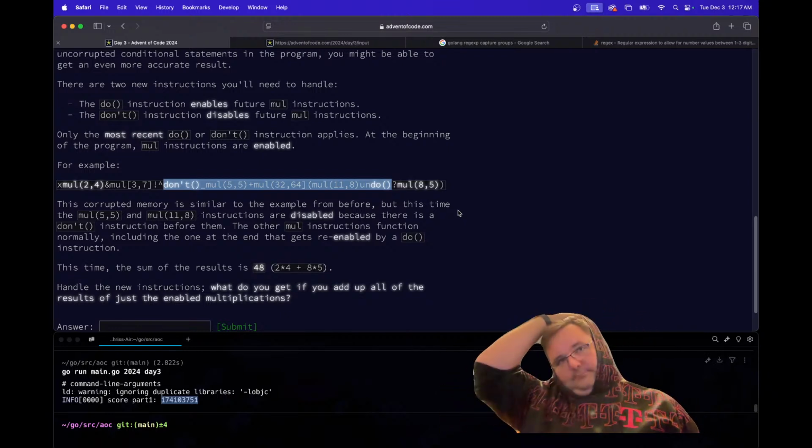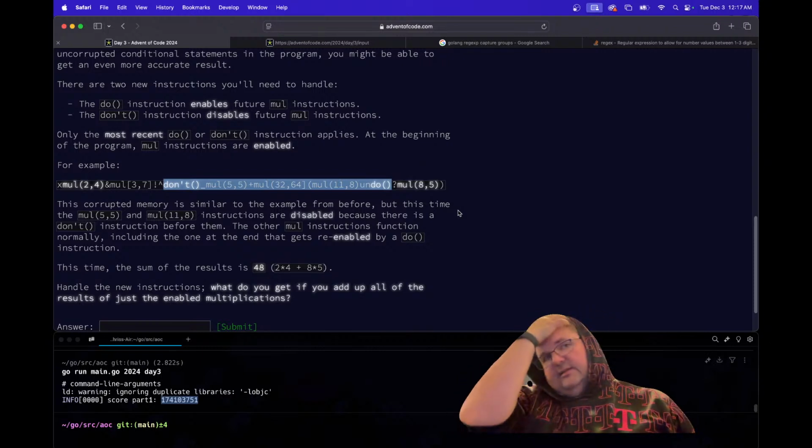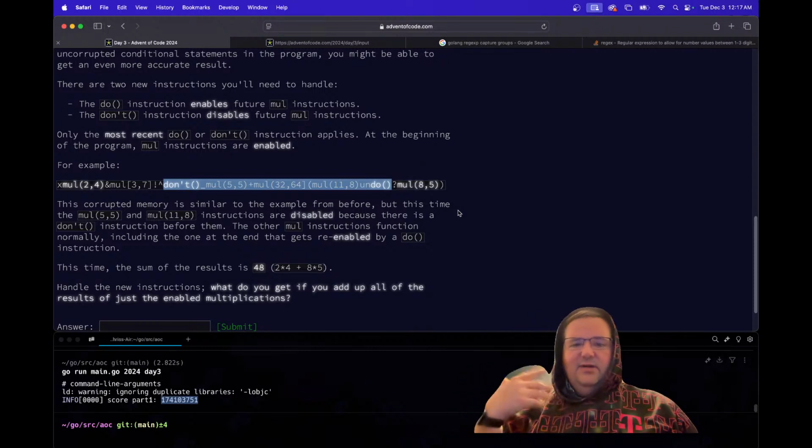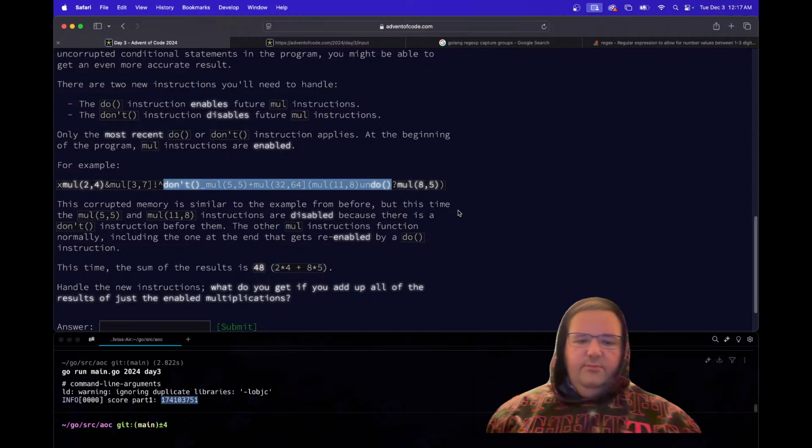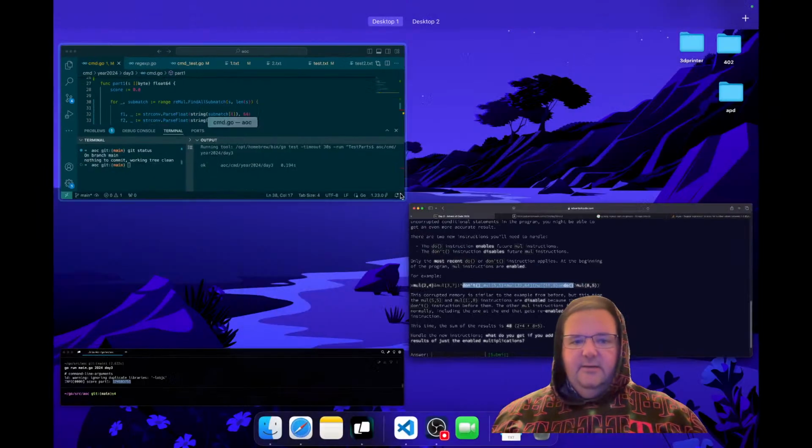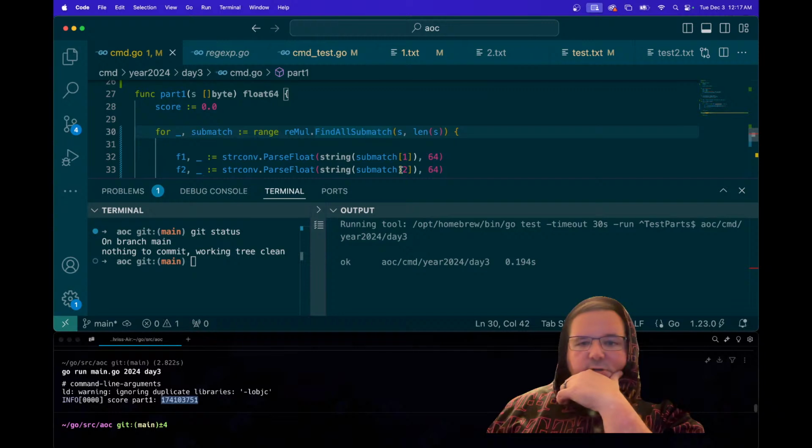I'm trying to think if there's another way to do this. We might be able to do a complex regex, but I think pre-parsing it makes the most amount of sense to me. So part 2 it is.